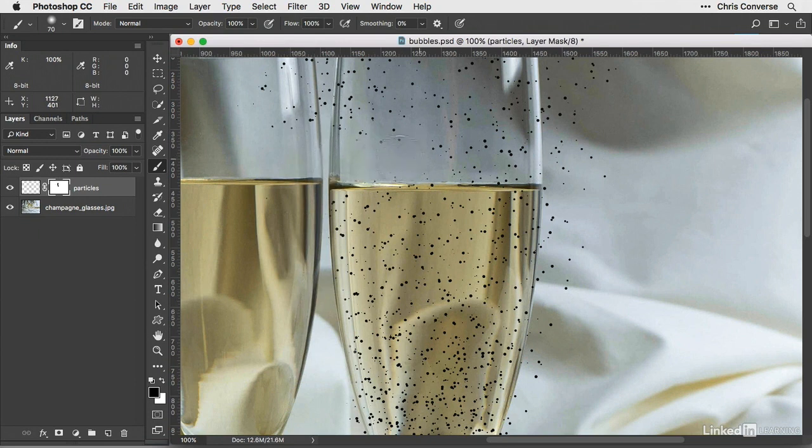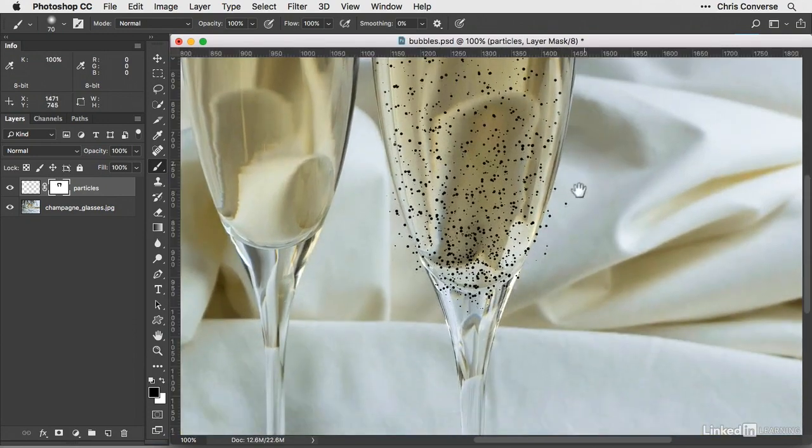So I want to paint across the top here. Make sure these bubbles are going away. Then we're going to come over here and paint down the side. And I'm painting with a soft brush so that any of the particles on the edge of the glass will get a little bit of effects applied to them, so they'll look a little more natural. Then we're going to paint across the bottom here. Then over here on the left-hand side.